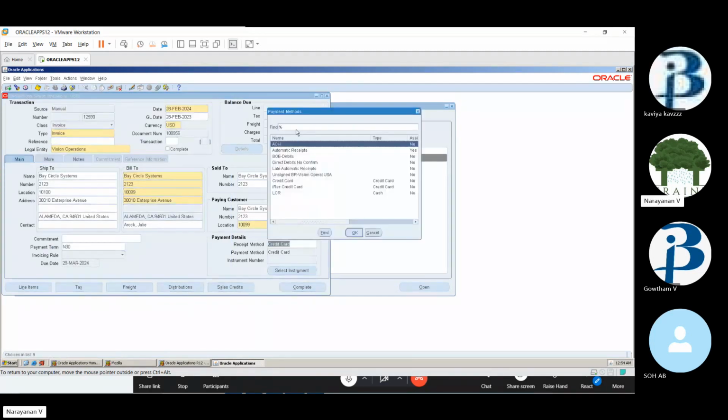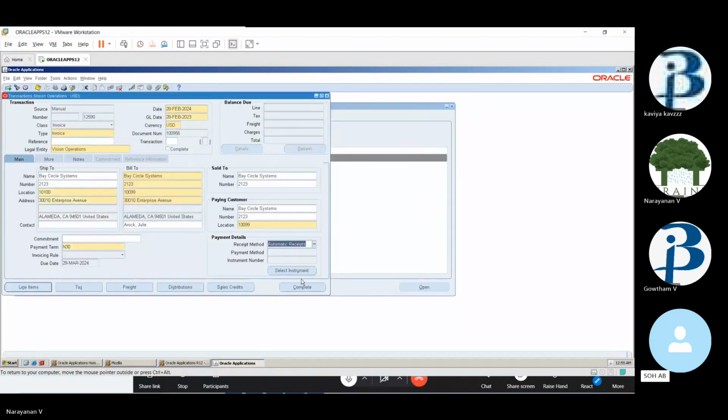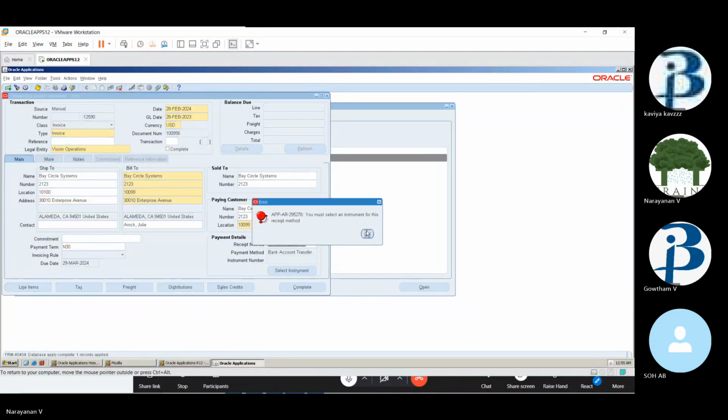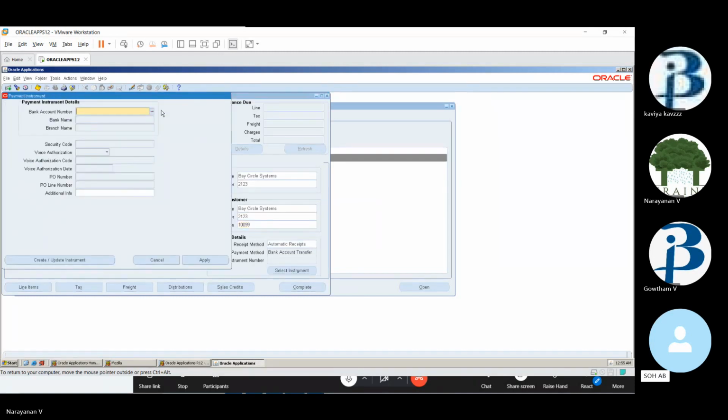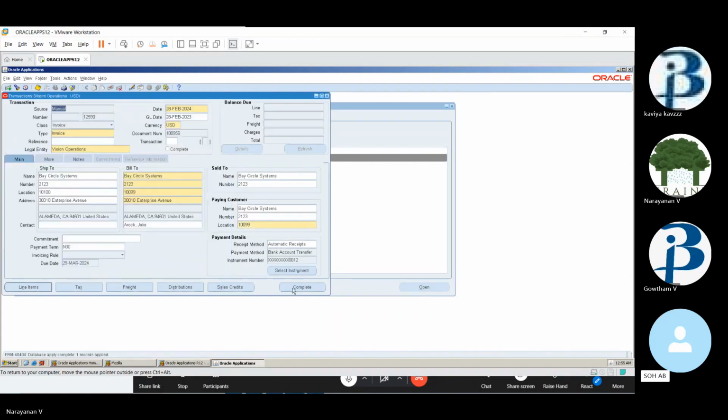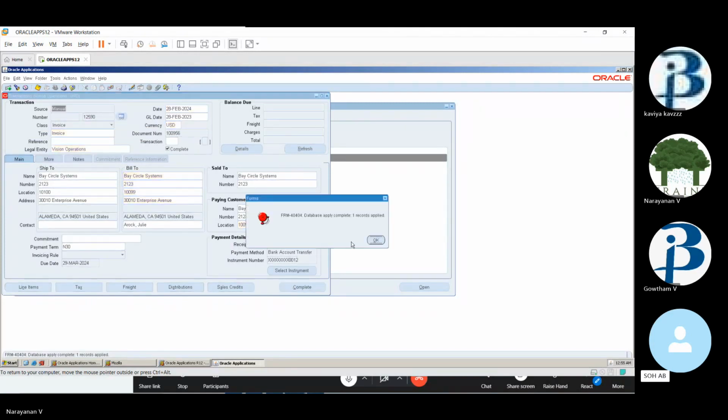There is no credit card information, so we'll change to automatic. You will see the database apply complete, one record applied. So that means the invoice is created.